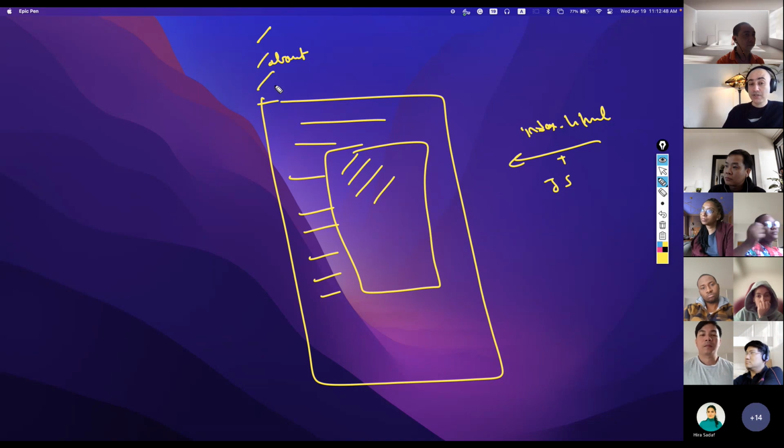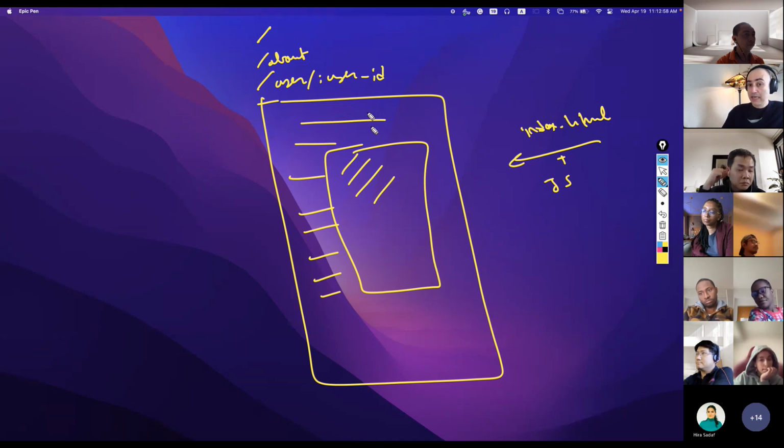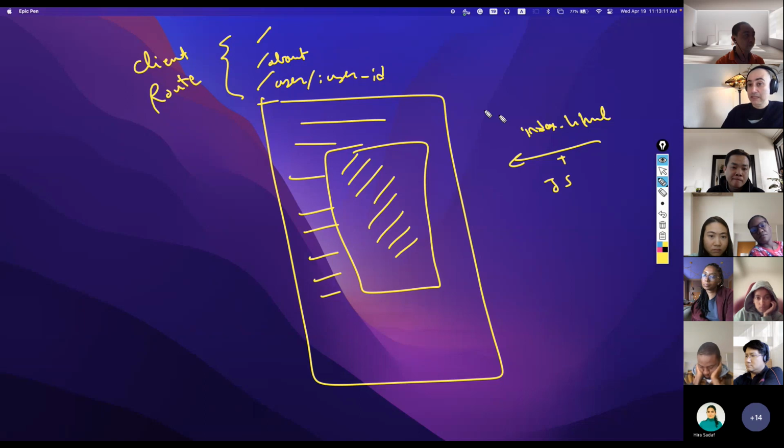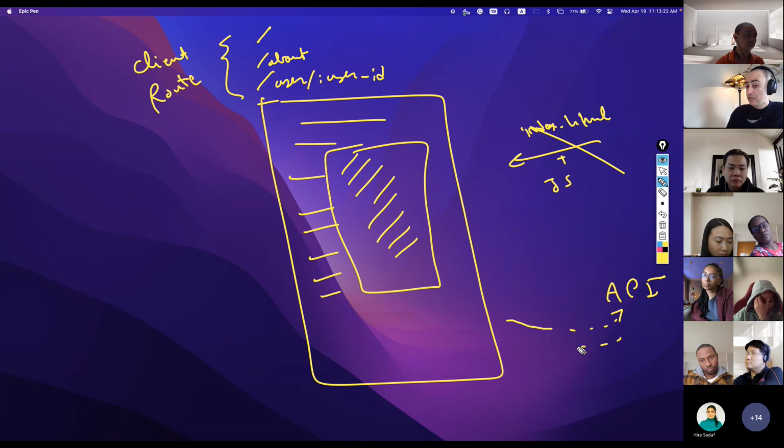If the URL changes to user/user ID, I need to unmount everything in this space and mount the user with the user ID details in this space. Now, note that all of these routes are client routes. These by no means need to be defined at the backend server. The backend server has no idea what's changing here. The backend server is simply an API that we can contact with AJAX to persist data or retrieve data.